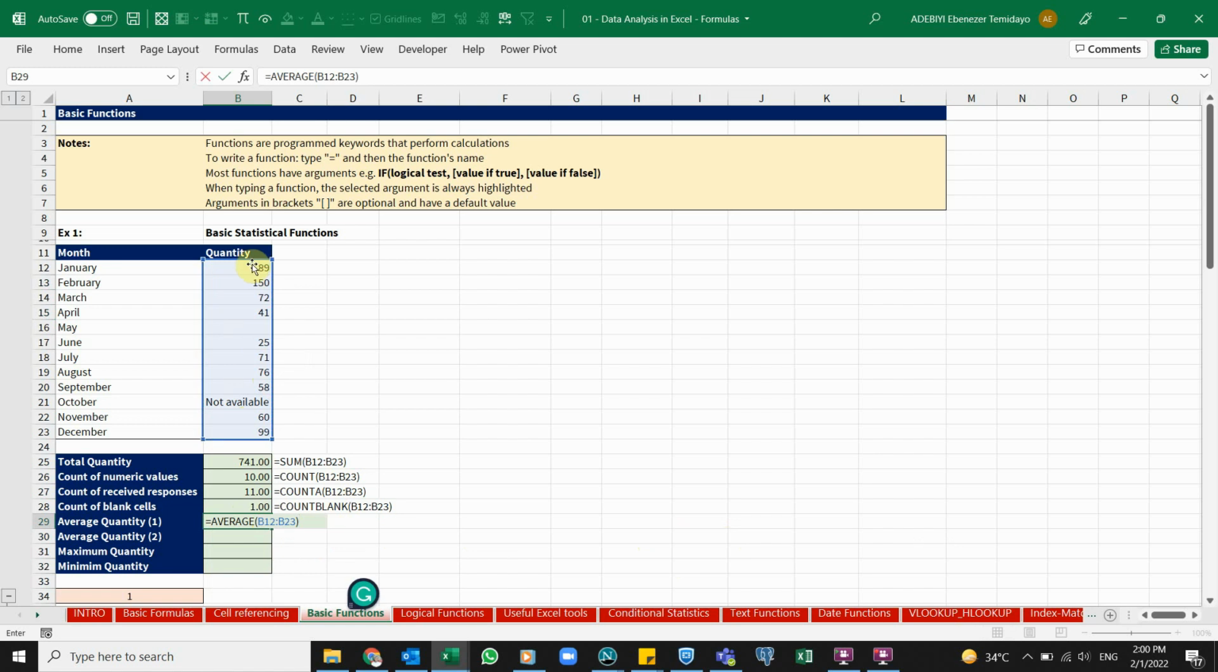Excel is not going to take this total. You know, average is find the total divided by the count. So Excel is not going to take this total of 741 and divide it by 12. It's going to take total of 741 and divide it by 10. It's going to skip this empty cell and it's going to skip this text cell. It will only deal with the numeric values. So if I press enter, I can see that the average here is 74.1, which is 741 divided by 10 instead of divided by 12.